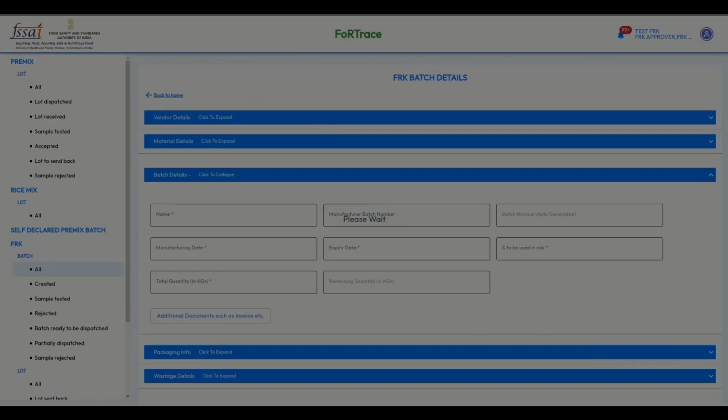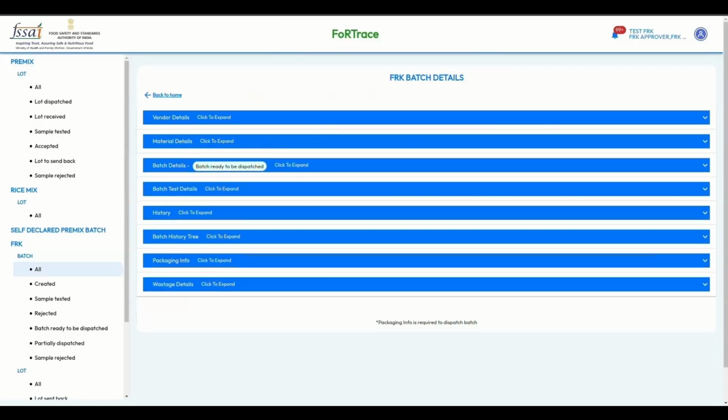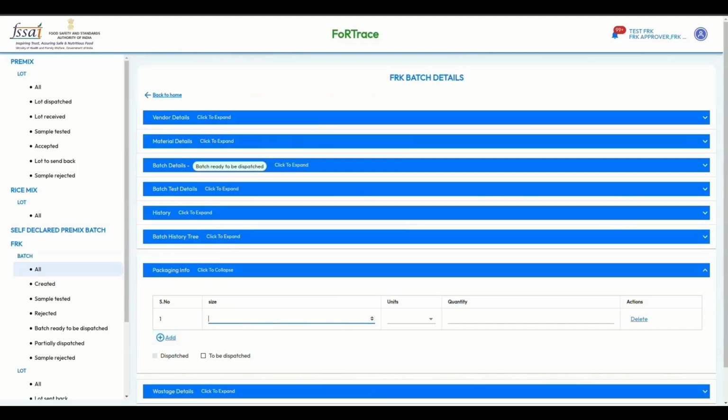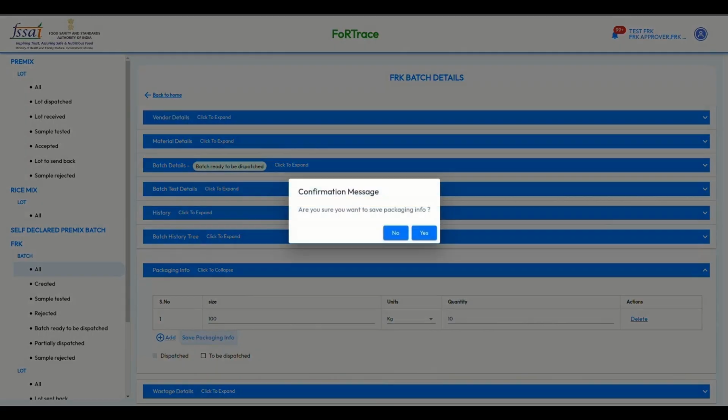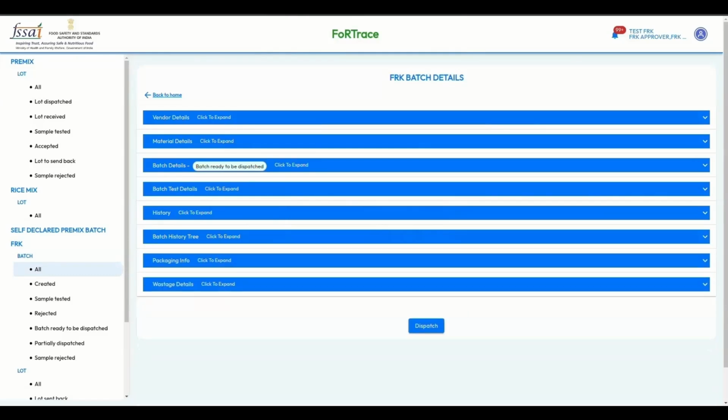Now we'll be going to our batch stage, batched to dispatch. Here you can see add packaging info to dispatch the batch. So we'll be adding packaging info. Click on packaging info, click on the add button. The size of the bag, for example a bag is of 100 kgs, so size is 100 units kg, and quantity is 10. You click on add packaging info, and you can see here packaging info added successfully. Now here you can view the dispatch button. So to dispatch we'll be clicking on the dispatch button.